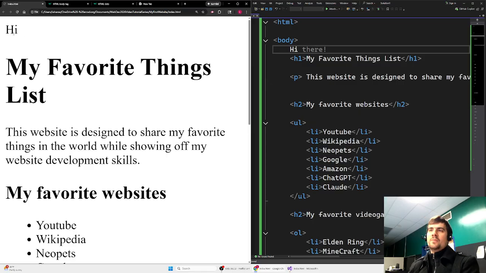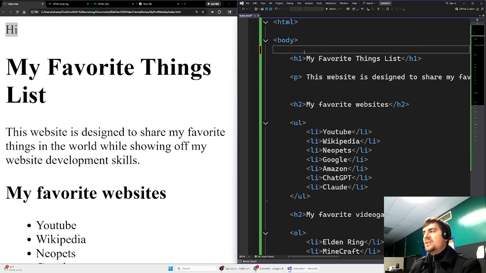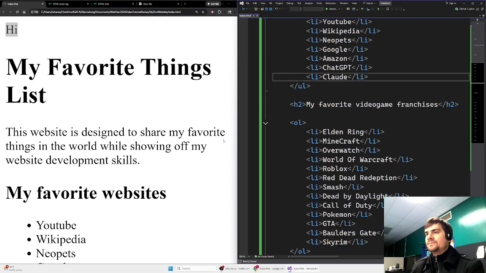So it's working. But this is terrible for your styling. This is terrible for your website. This will cause errors later. Do not do this. Never put anything outside of a tag. So all of my text is inside of tags. We also looked at unordered and ordered lists.